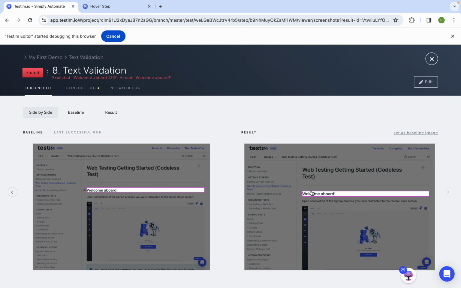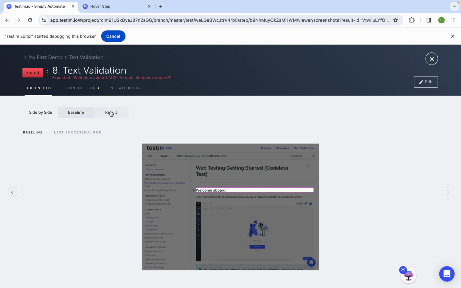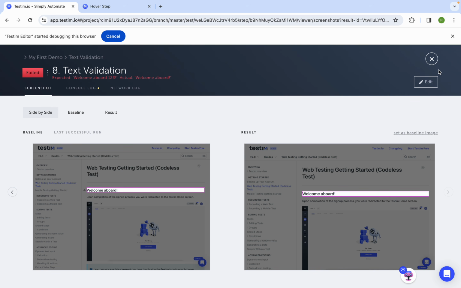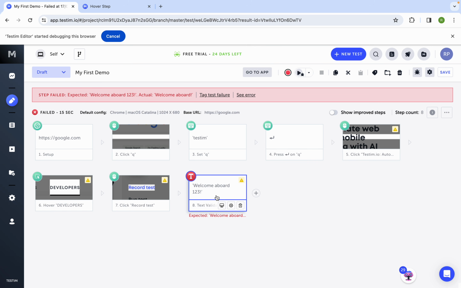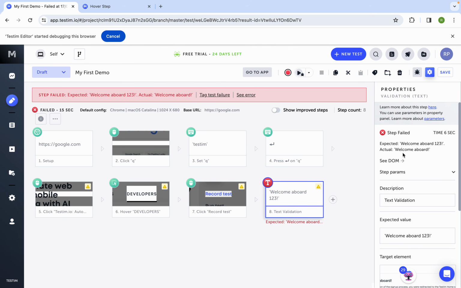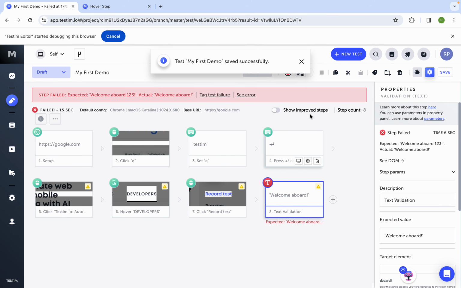So you can see the baseline image, result image, or both side by side here, and we know this is because we have changed this. So I will change it back to welcome aboard, and we should be fine this time. Okay, so here we have done all these things here.